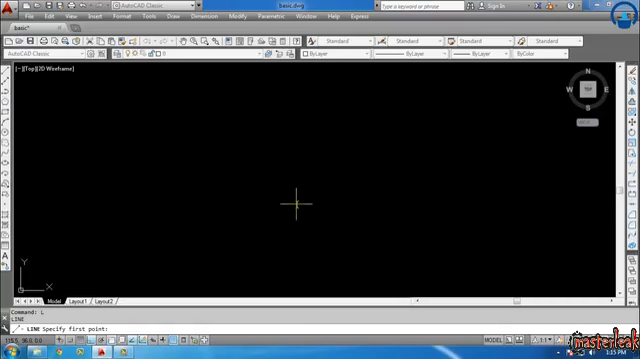So for this you have to use 150,100. You see, AutoCAD shows you the first point with the coordinate 150 by 100. Now it asks to specify next point.